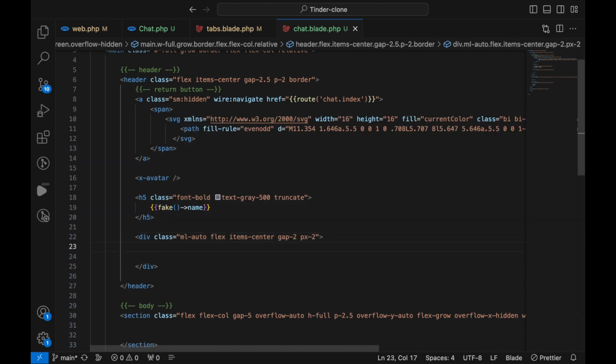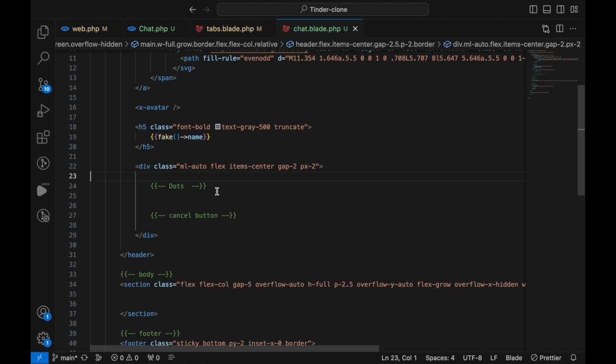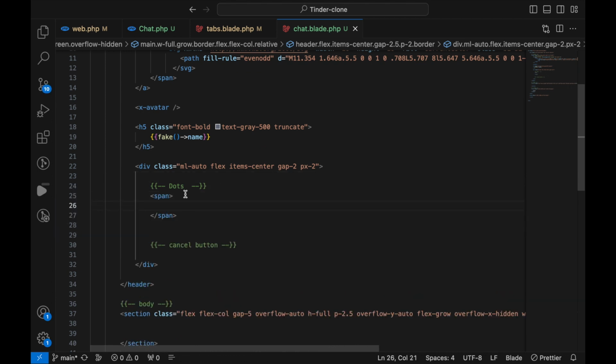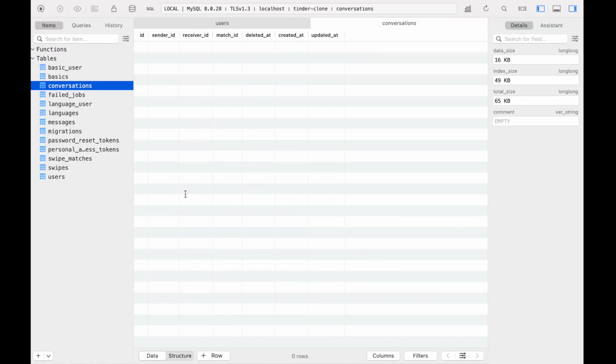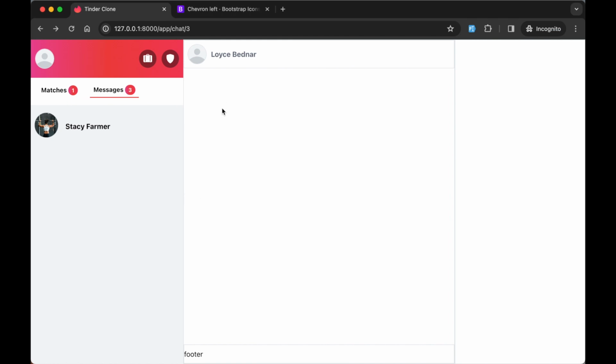Inside here, we're going to have two elements. It's going to be some dots and a cancel button. So you can create a span. Let's go to Bootstrap icons again and get the dots. Right, now you can see we have the avatar and the name here. So let's go to Bootstrap icons to get the dots.